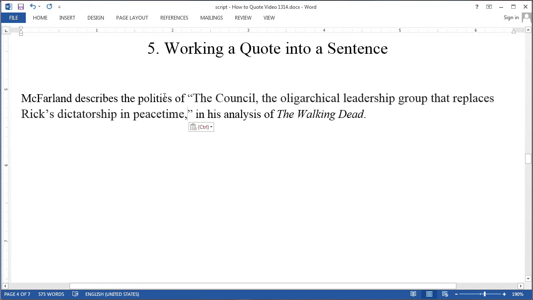So, McFarland describes the politics of the council, comma, the oligarchical leadership group that replaces Rick's dictatorship in peacetime, comma, quotation mark, in his analysis of The Walking Dead. So it makes grammatical sense. It reads like a normal sentence. One of the things you'll notice that's different here is that there's no comma here. It seems like there should be a comma or a colon or something, but because this reads naturally, you don't need the comma or colon. This is just the way it works in a grammatical sentence.